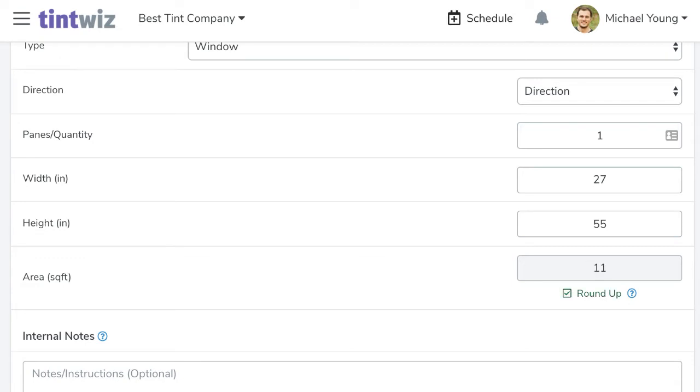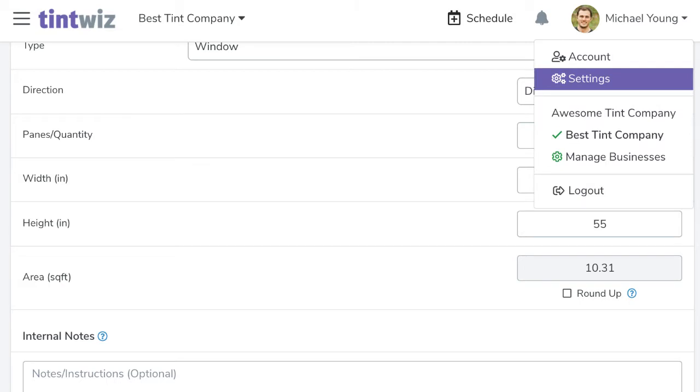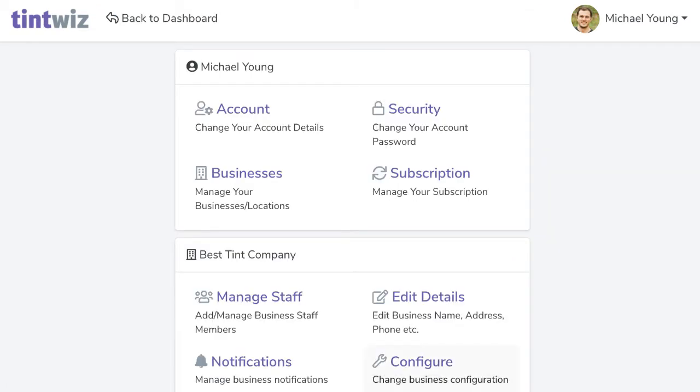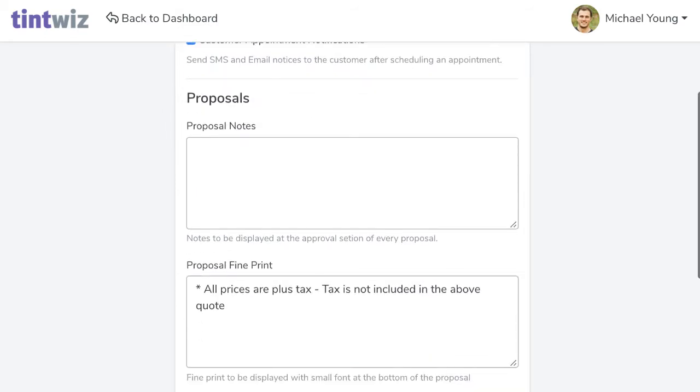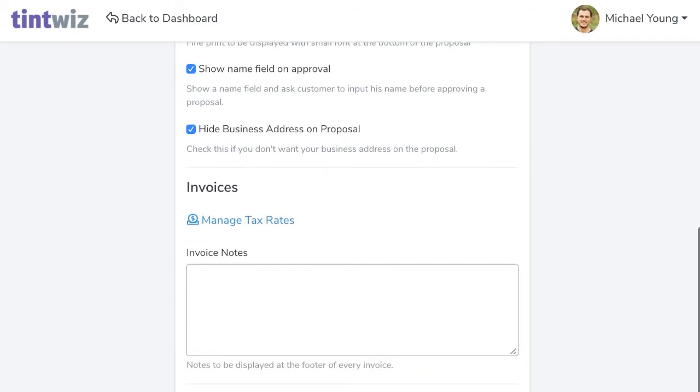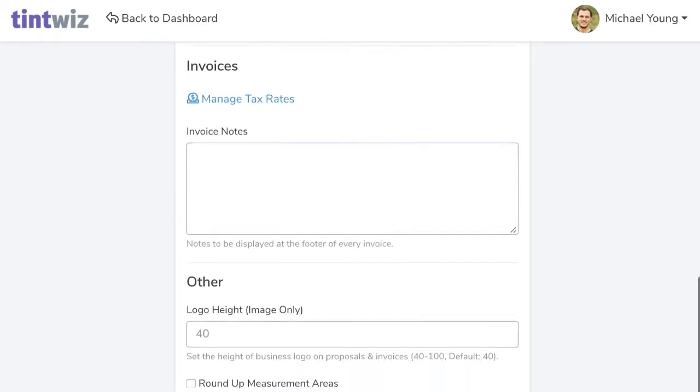So if you want to round it up, you can click it right there and you can see it'll round up for you. But if you want to set it as a default, so it's always one way or the other, again, that's going to be in the settings. And then you're going to go down to configure. In that configure area, you're going to see a lot of different things: appointment notifications, proposal notes, fine print, whether you want to show your address on the proposal, and any invoice notes, like terms of payment or anything like that, which will show up on every single one of your invoices. And then of course your logo height, and then down here, round up measurements. So in configuration, we're always adding different features.